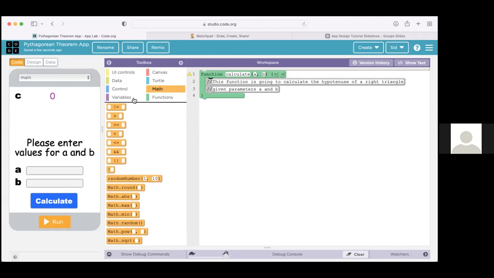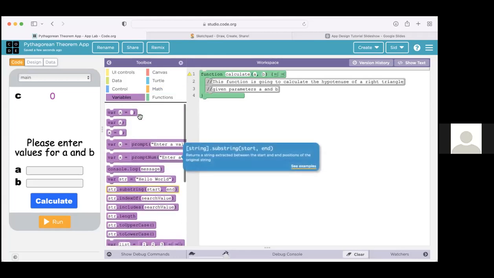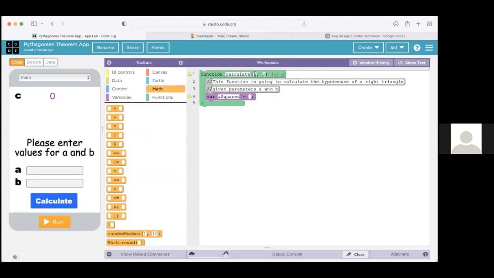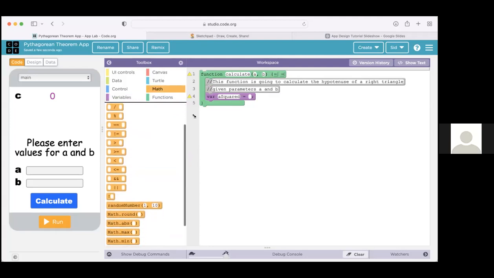So what we can do is come here, and this variables tab is how we're going to start defining our variables. And we want to define a variable called a squared, so it's easy for us to know what it is. So let's just drag this var x is equal to, and we're going to call it a squared. And we're going to define this variable a squared as a squared. We know that a is going to be a number, so we're going to define it as a squared.